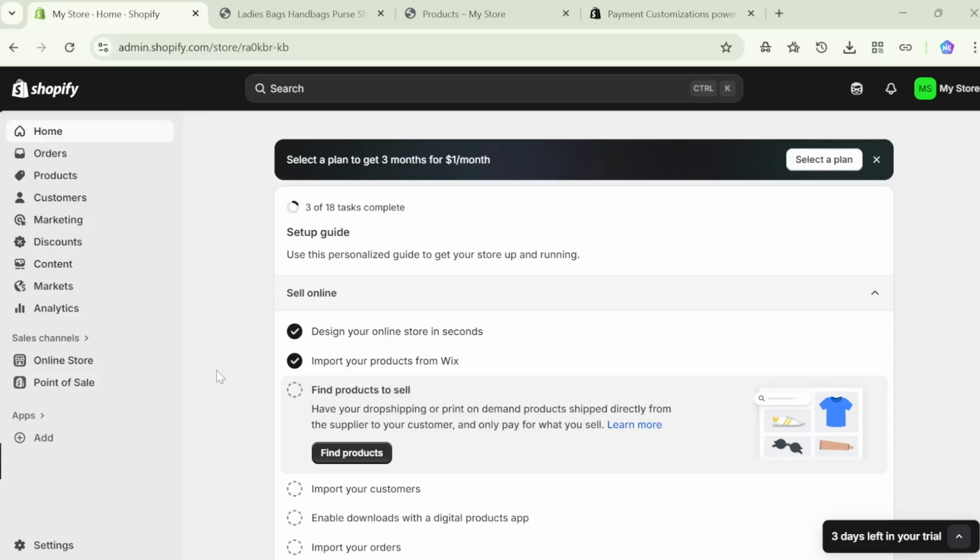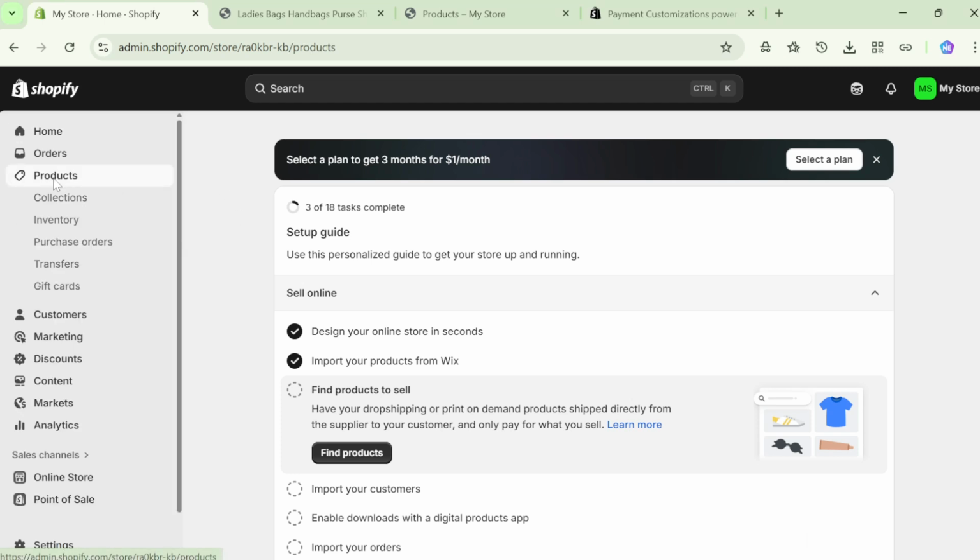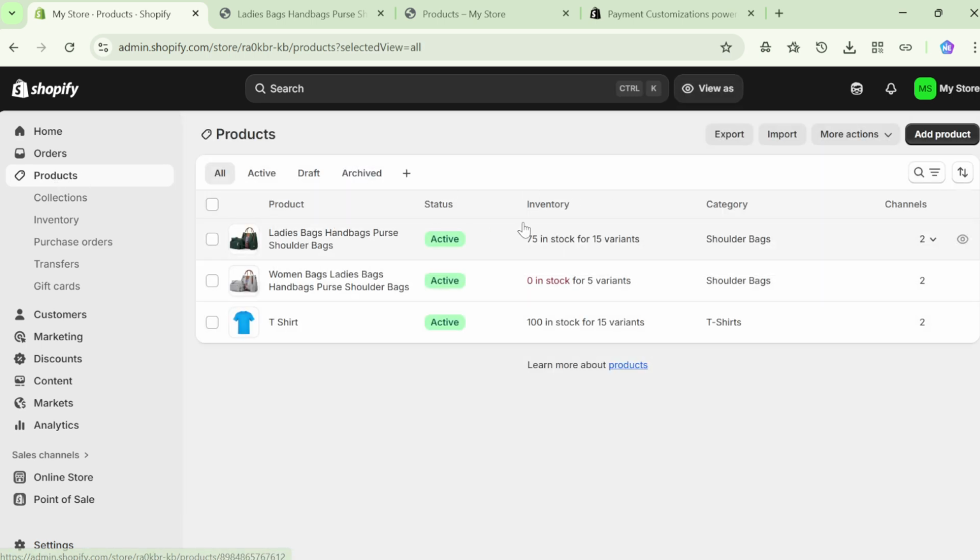Today I'm going to show you how to add or update product quantities on Shopify so you can keep your inventory accurate and your customers informed. Start by logging into your Shopify account and heading to your store's homepage. From the left-hand navigation panel, click Products to see a list of all the products in your store.